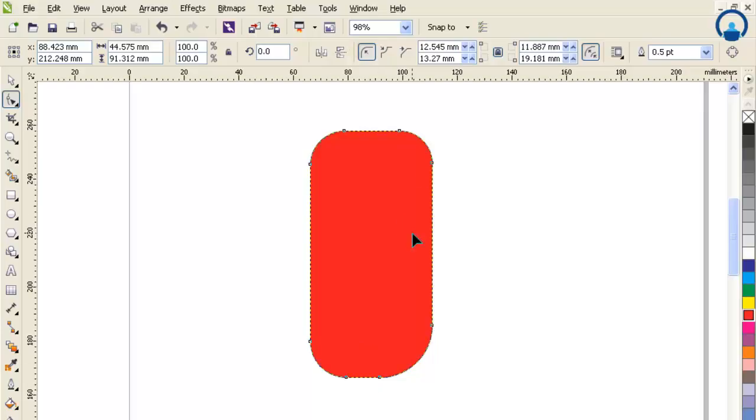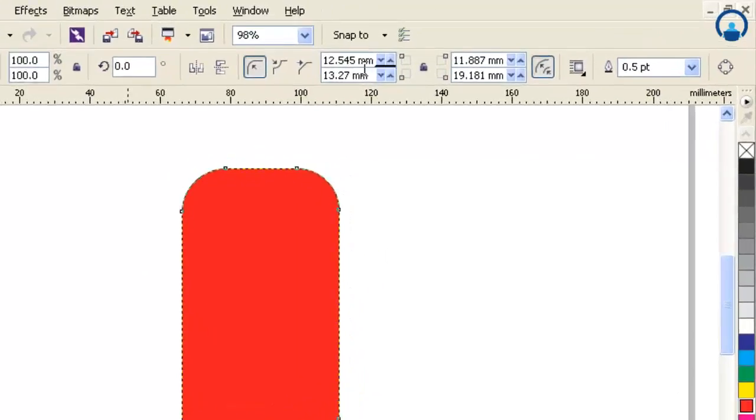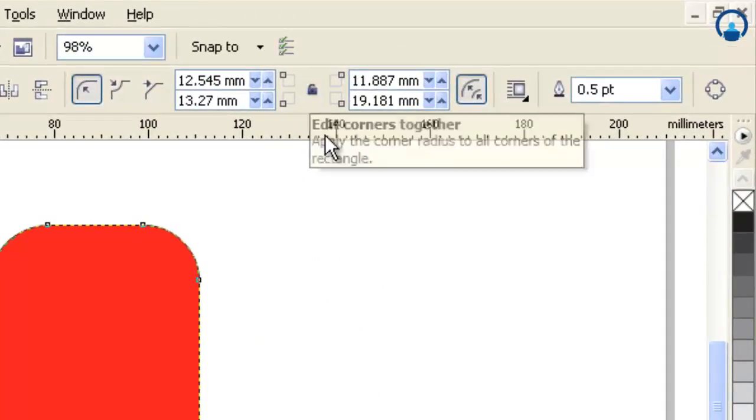Now again to return back to 0, I need all the corners to be of the same size. Suppose I want all the round corners to be of the same size. What I do is simply unlock this button, because if you see here there are 4 different sizes. What I need is all the corners of these boxes to be of the same size. What I'll do is unlock this button.